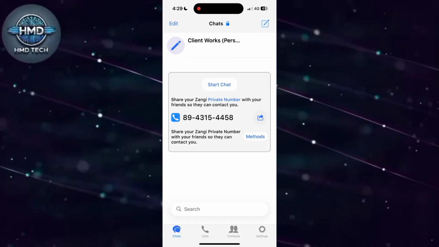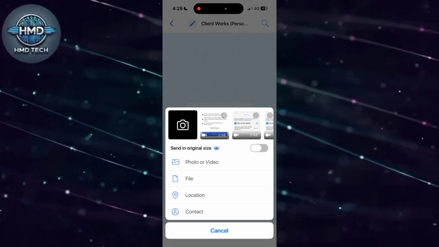And that's it. That's how you fix the camera not working issue on Zangi step by step, even if you're a complete beginner.